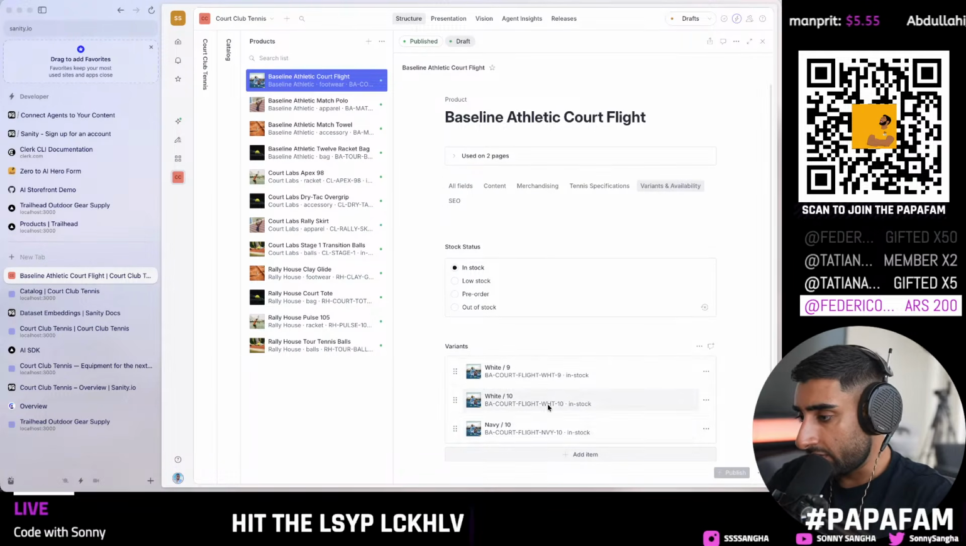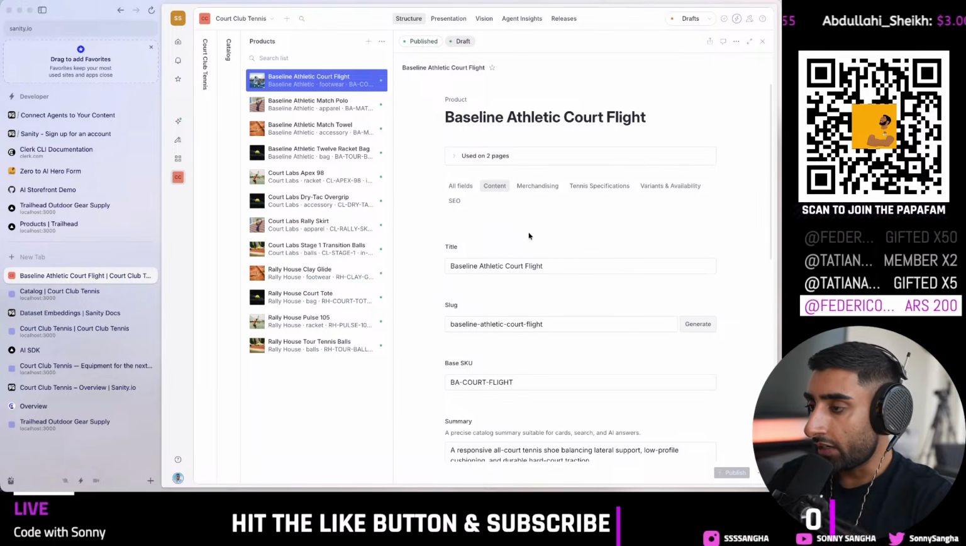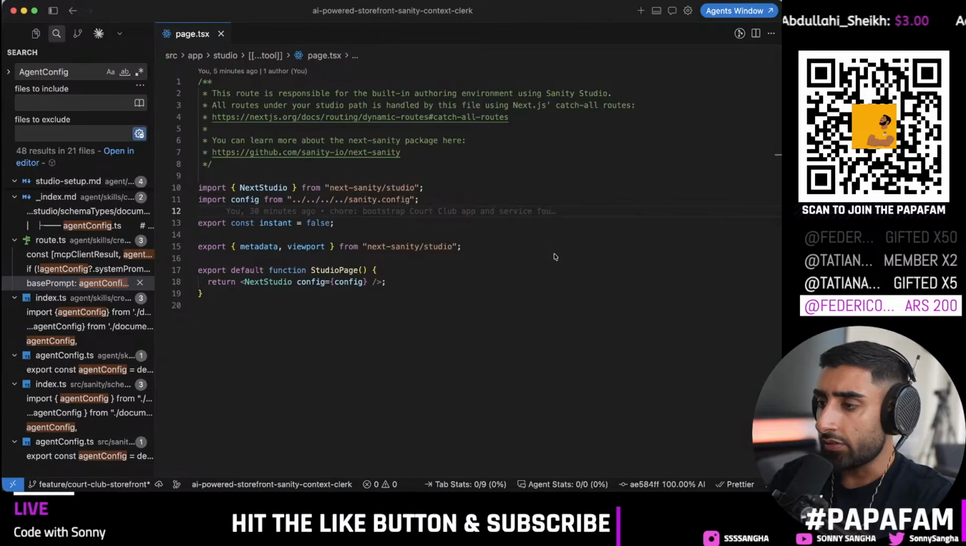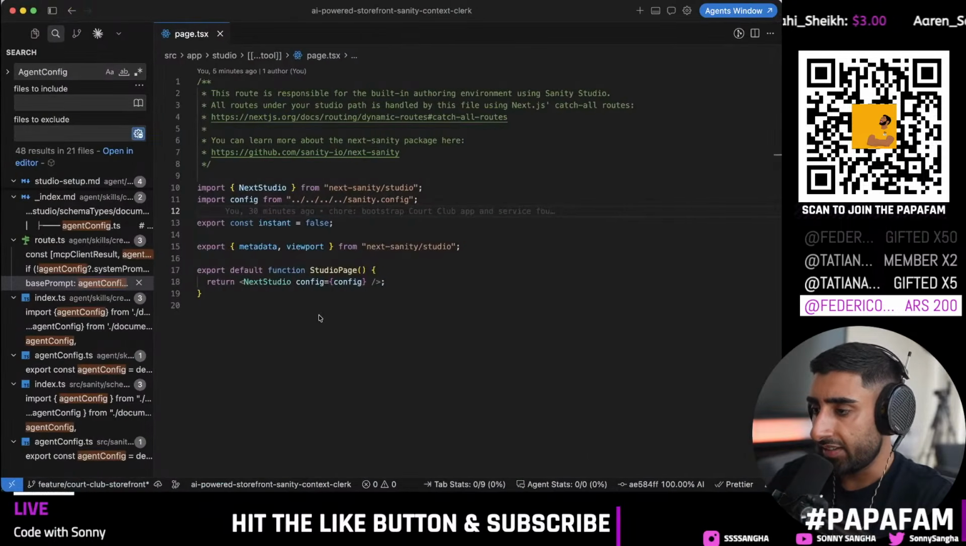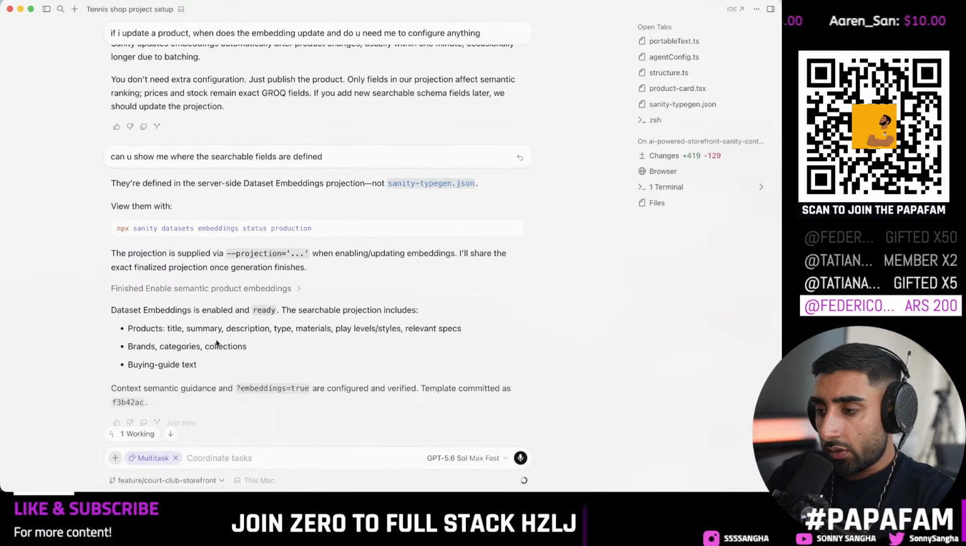You've got variants as well, right? So you've got different variants of the same actual tennis racket. I believe that's a racket. So let's go back over here. Let's see. So here we have it.